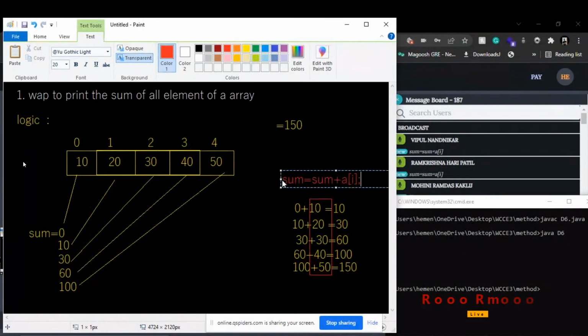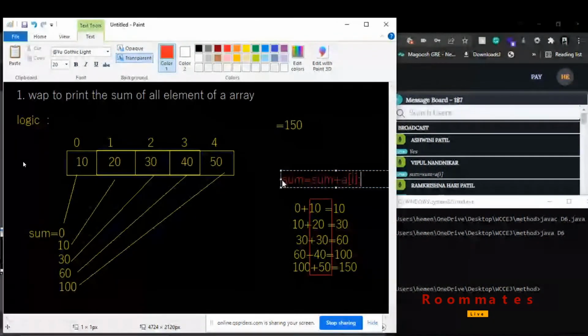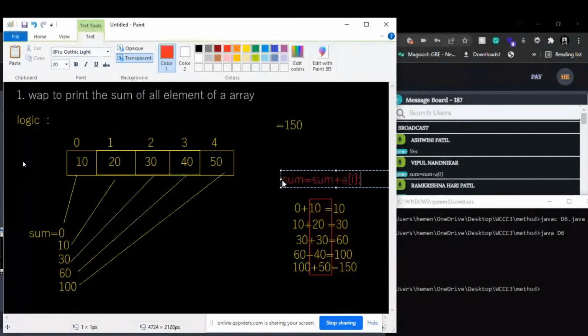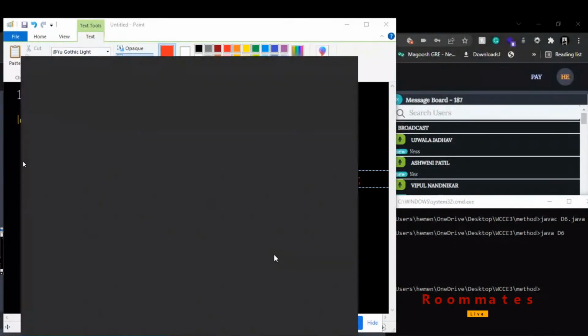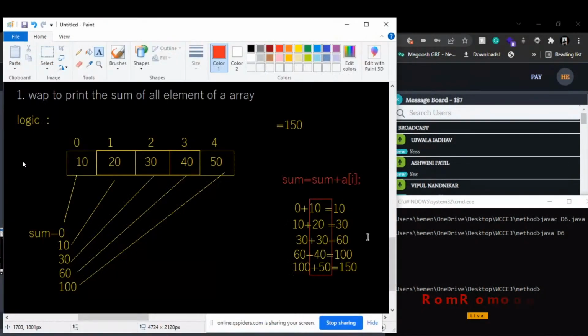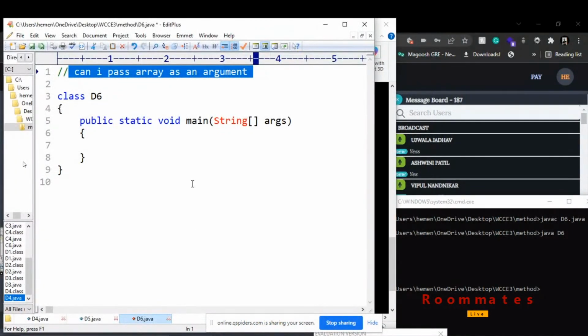Understood, guys? What is that? So please take a screenshot of this one. Now we will write the code for this logic. Clear? Take a screenshot of this one. Responsible people, do it quickly. Okay. Now, let us go for the coding part.